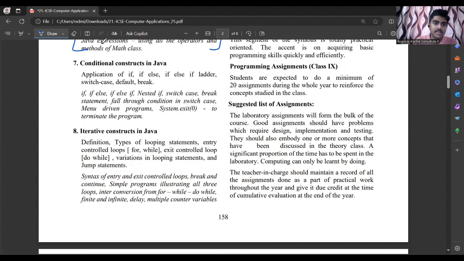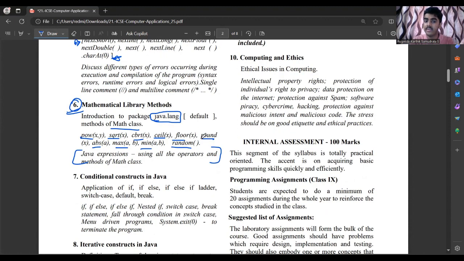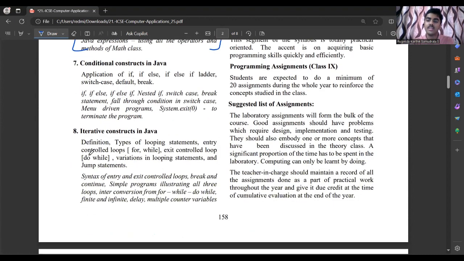Then conditional constructs, iterative constructs, and nested for loops. These three are very, very important as far as the programming section is concerned, because conditional constructs in Java are a very important thing. One program is of 15 marks in your board exam paper. So conditional constructs, iterative constructs, and nested for loops, all these three chapters are very, very important.